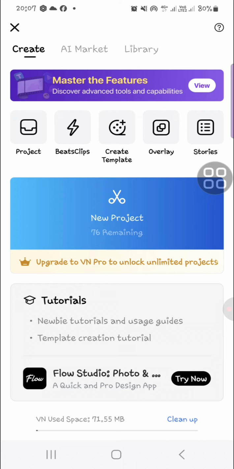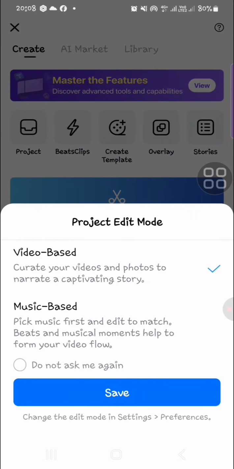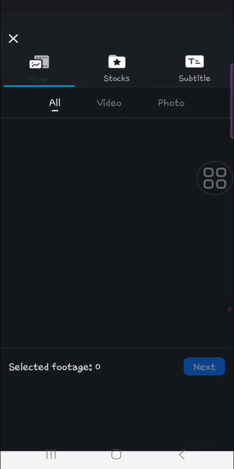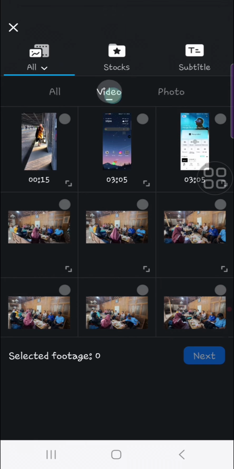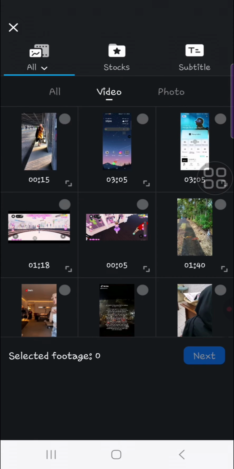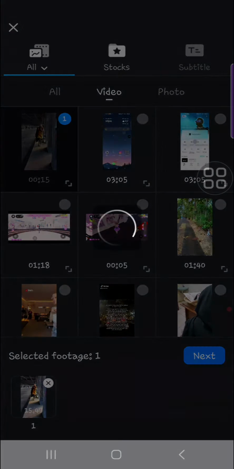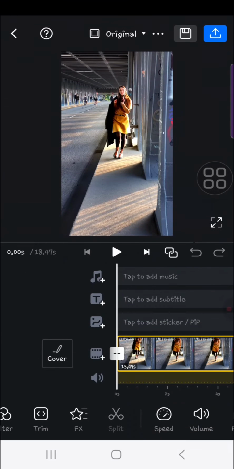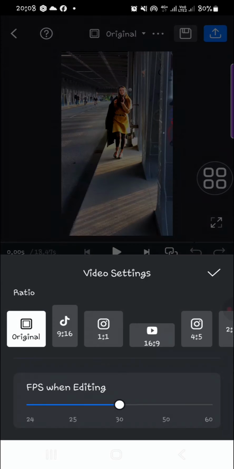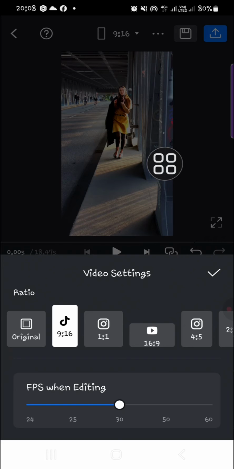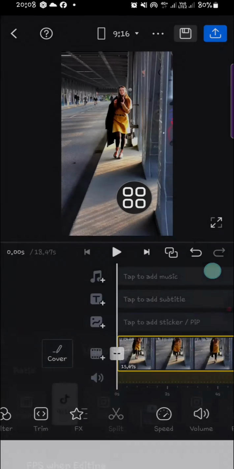Here I have opened my VN Video Editor app on my mobile phone. And first of all, I'm going to create a new project. So I'm going to click on new project here, and then I'm going to choose video based. Okay, and I'm going to choose this video. Click on next and make sure you select this 9:16 ratio, because this ratio is suitable for Instagram Reels.